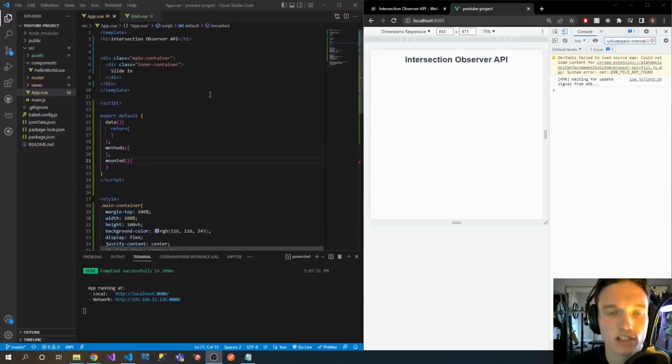So let's go ahead and get this project set up. We're going to start by creating a div here, which I already have set. Give that a class name of main container. And then inside that div, let's create an inner container. Give that a class of inner container. And then I added some basic text that's just going to say slide in, because that's the animation we're going to run when you scroll over the main container element.